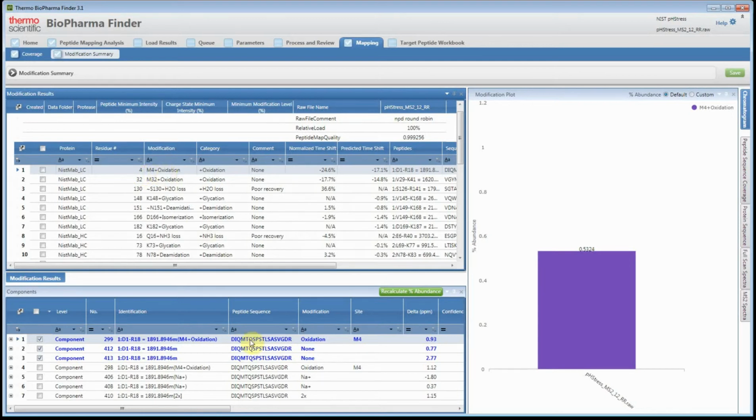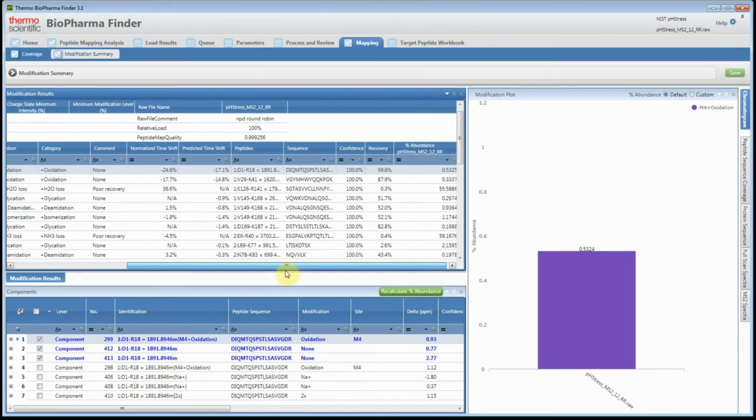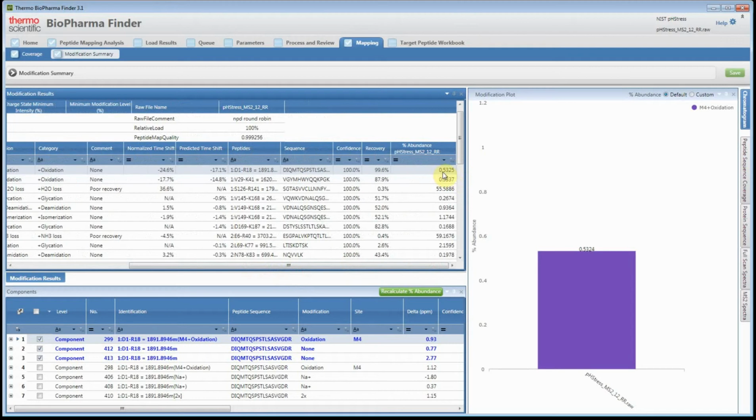Now the software will automatically choose which peptides, which charge states of those peptides it wants to use in actually doing the calculation. So in this case, the ones down below that are highlighted and checked are the ones that are actually used in the calculation. So if we scroll over in the table above, you can see the value here is 0.5%, and that's what's shown over here in the bar plot.